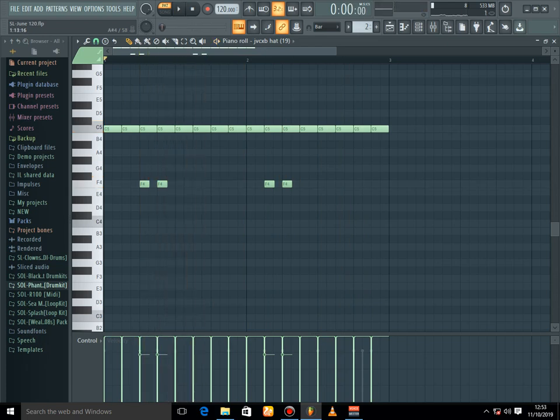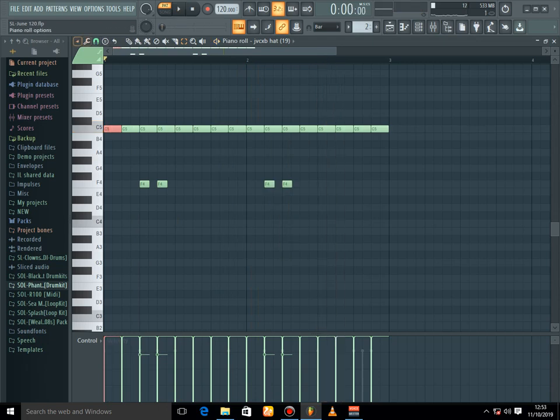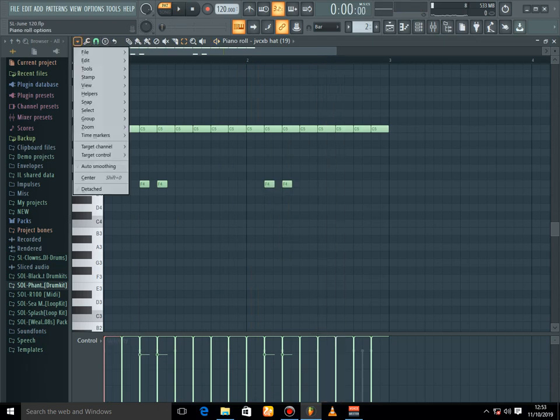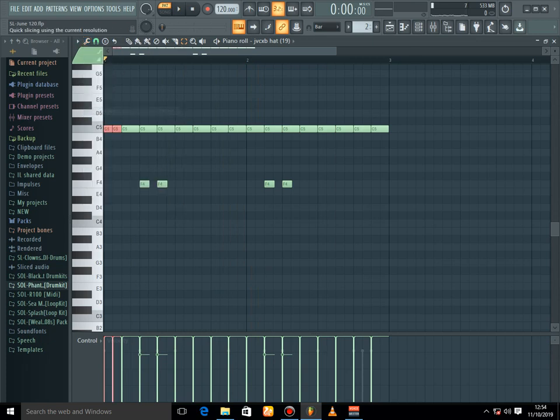Now we are going to chop. There are two ways that I know that we use in FL Studio to chop. The first one is to press Alt U. And the second one is to go here on top, at quick chop. So I prefer the Alt U one.